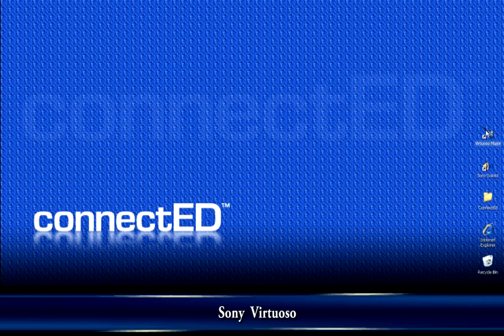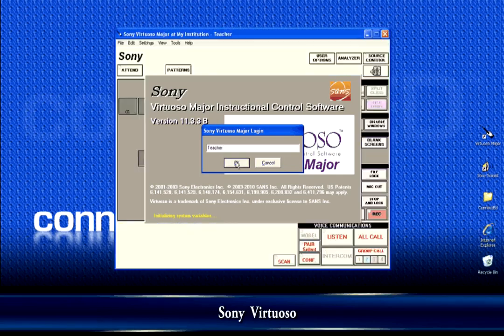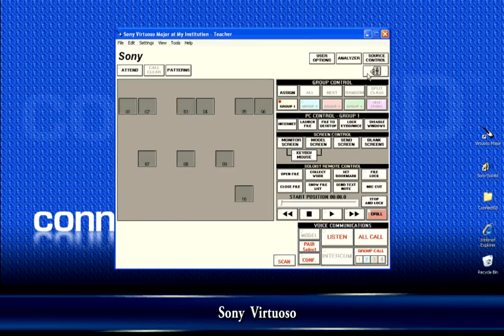Now you'll notice when you reopen the software, the volume controls are where you set them.